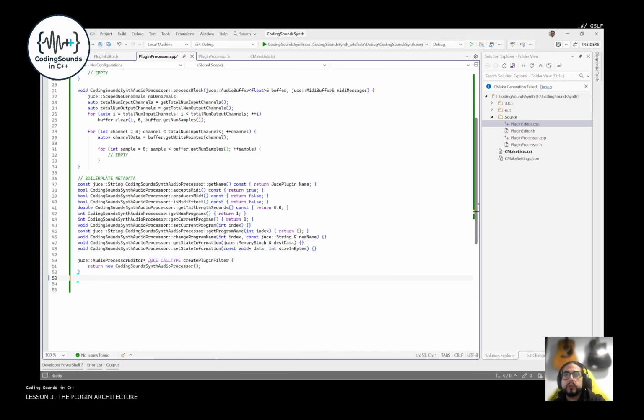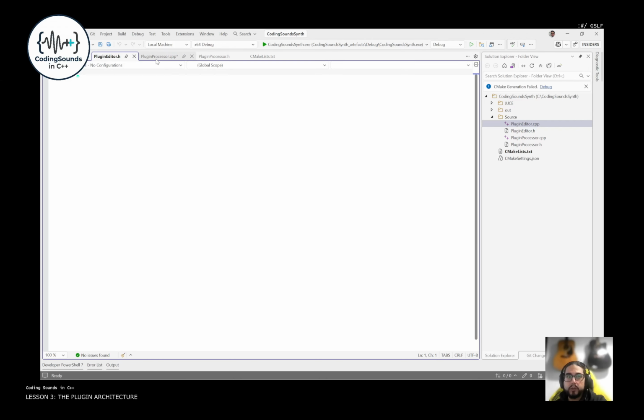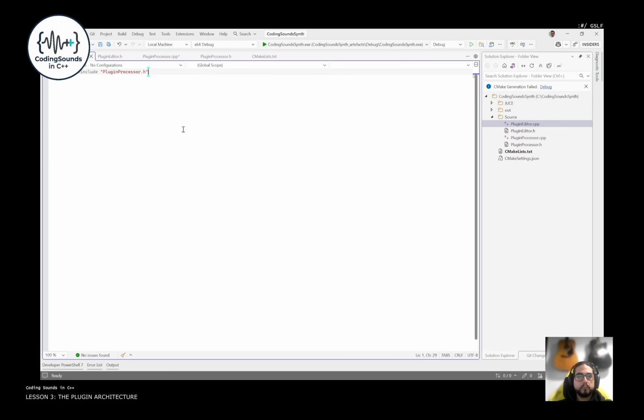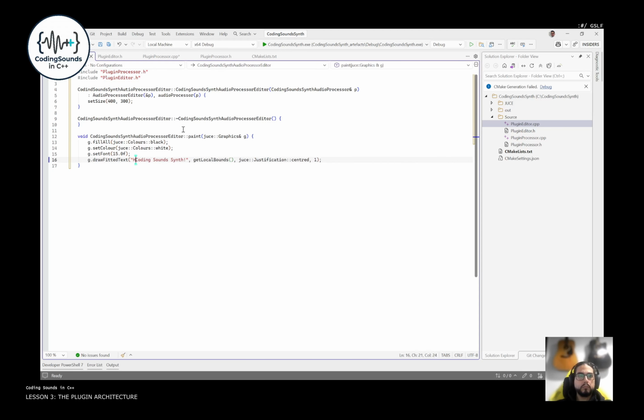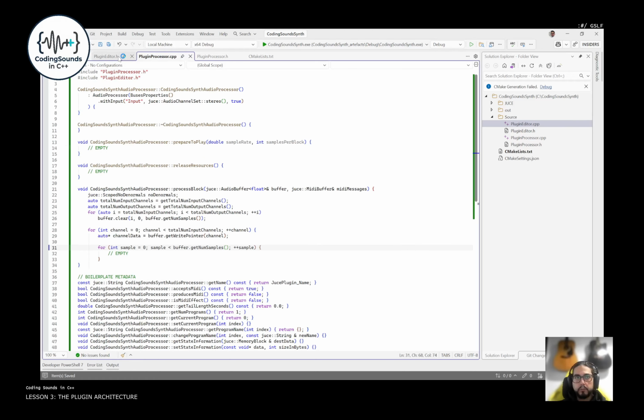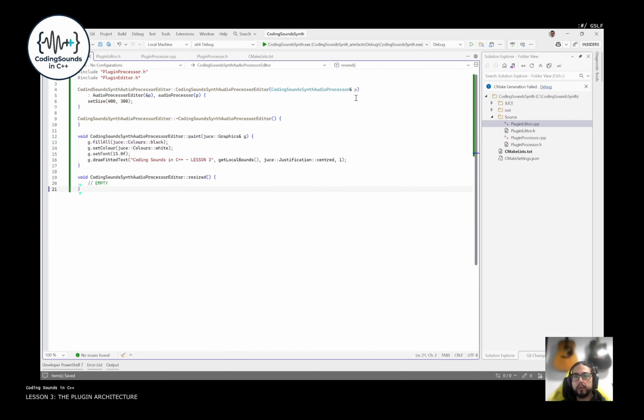The editor is the graphical user interface. And to make this, we must create the plugin editor header and the plugin editor source file. Perfect, now more or less all the code looks pretty good, so we can try to build and run our application.